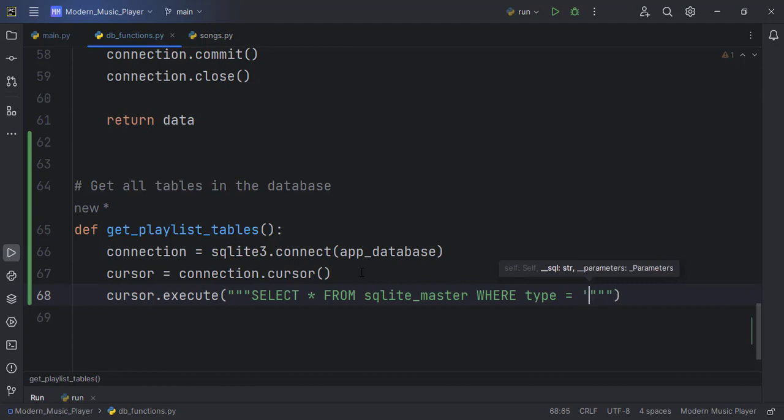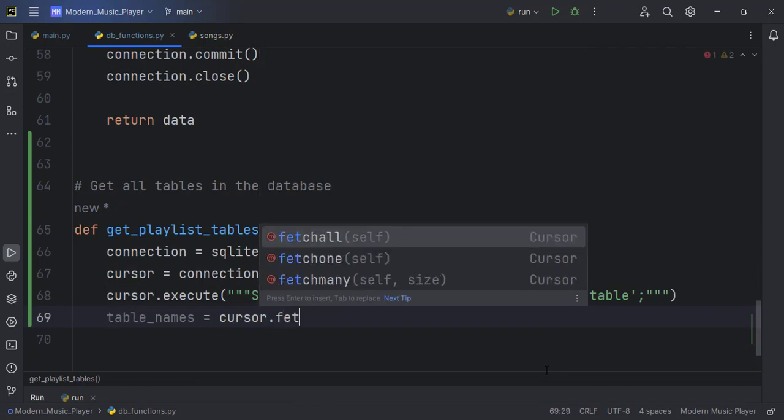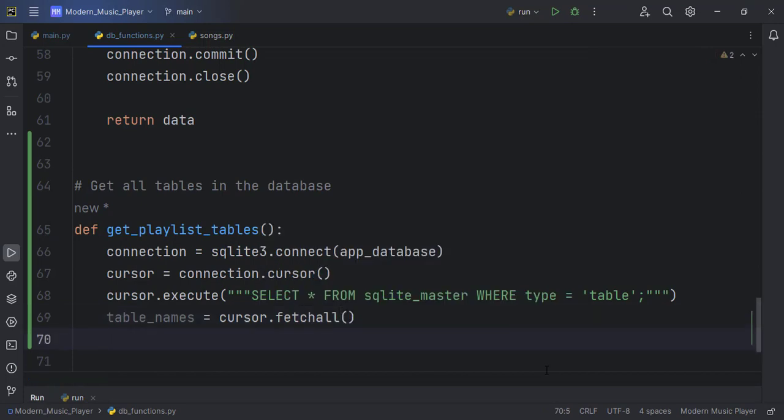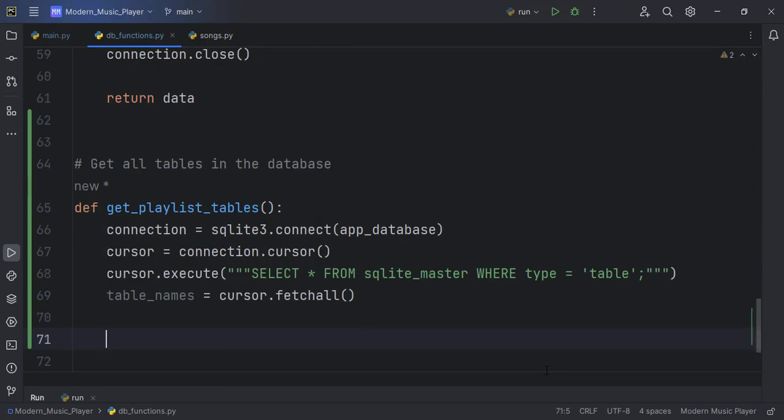It should be like a Python string inside a string. So select star from sqlite_master where type is equal to table. This is how we can get a list of all tables in our database. And then you can say table names should be equal to cursor dot fetchall. And then we can convert it to a list. You remember it doesn't bring it like a list straight away, so we have to modify the output a little bit to be usable inside our application, the way we want it to be.